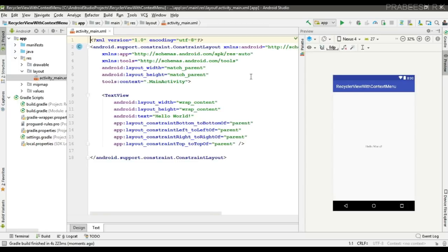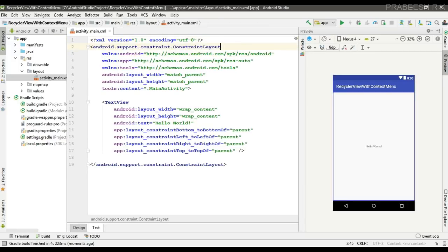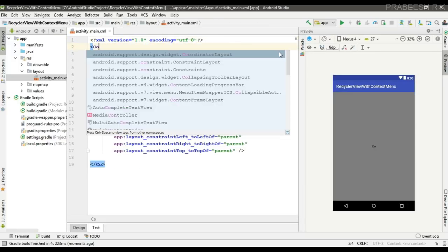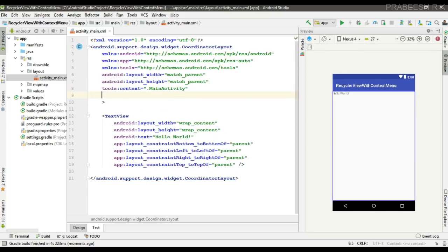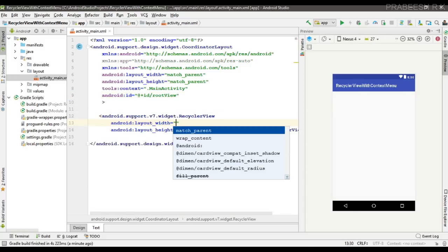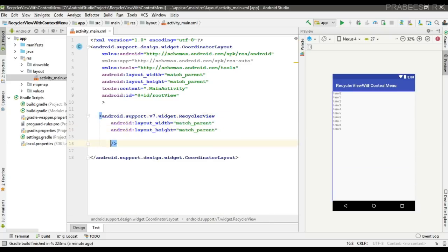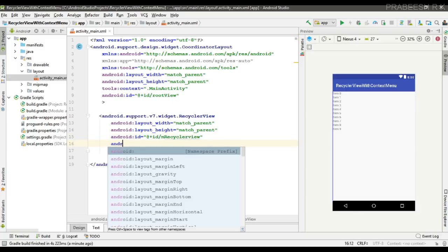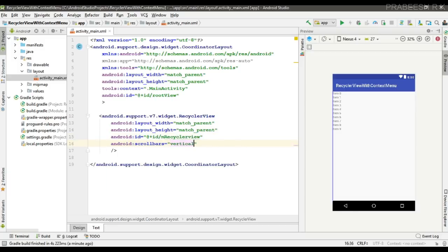Go to the activity_main.xml, change the root element into a CoordinatorLayout. Now specify an ID for the CoordinatorLayout. I name it as rootView. Now we can place our RecyclerView. And now specify an ID for the RecyclerView. I name it as mRecycler. Now specify scrollbars.